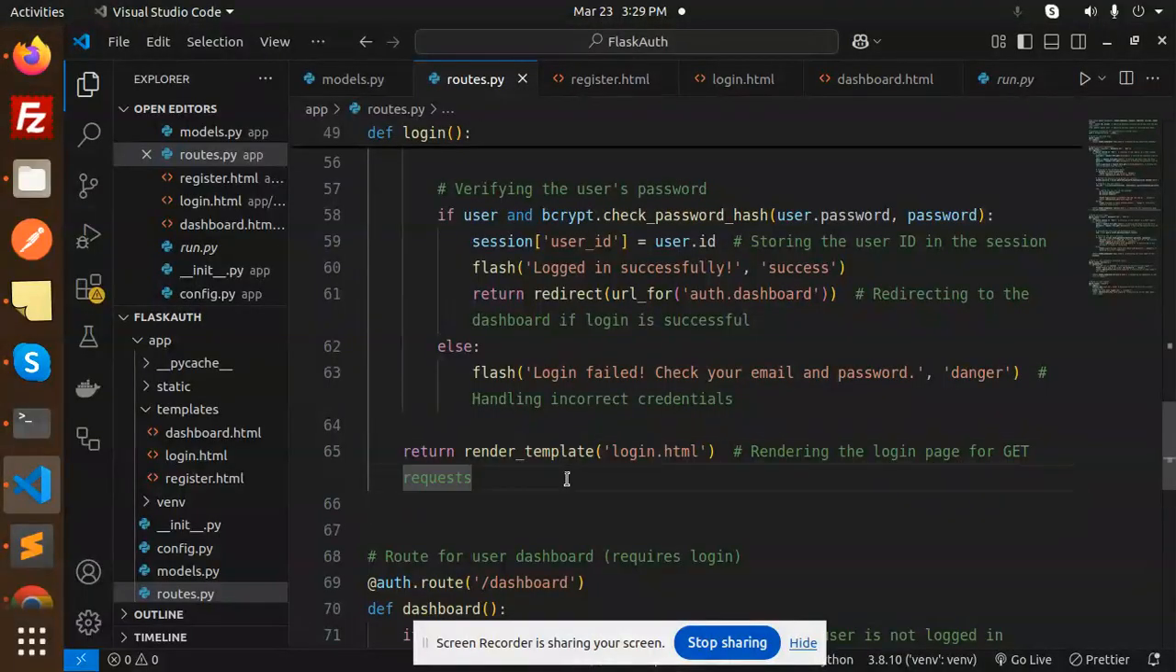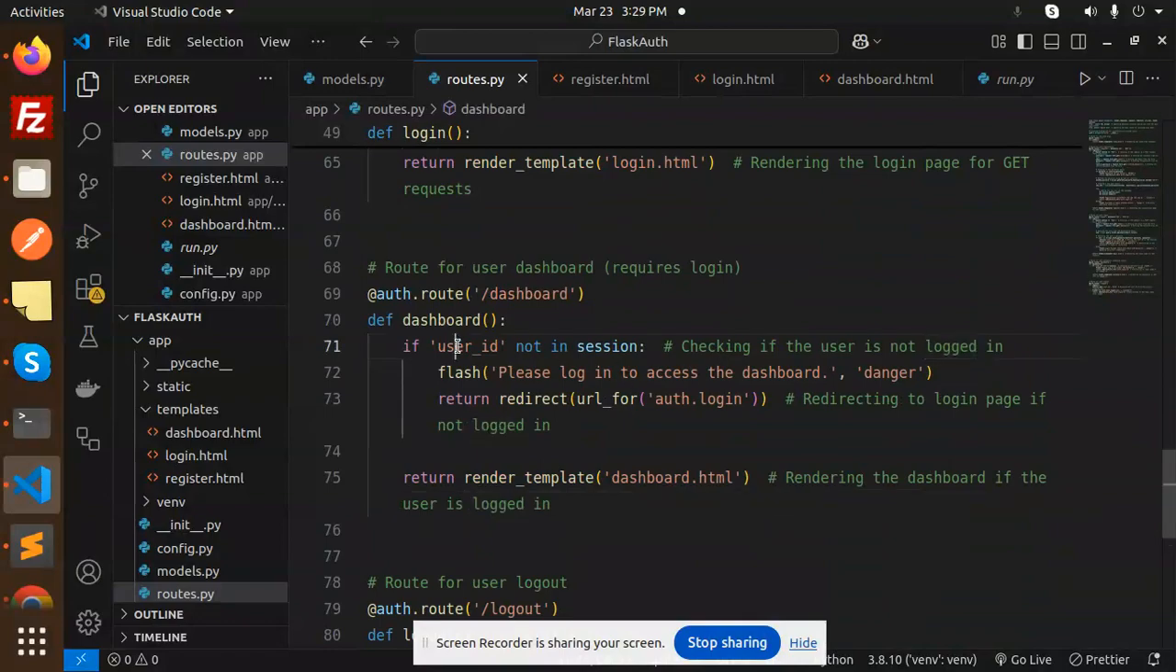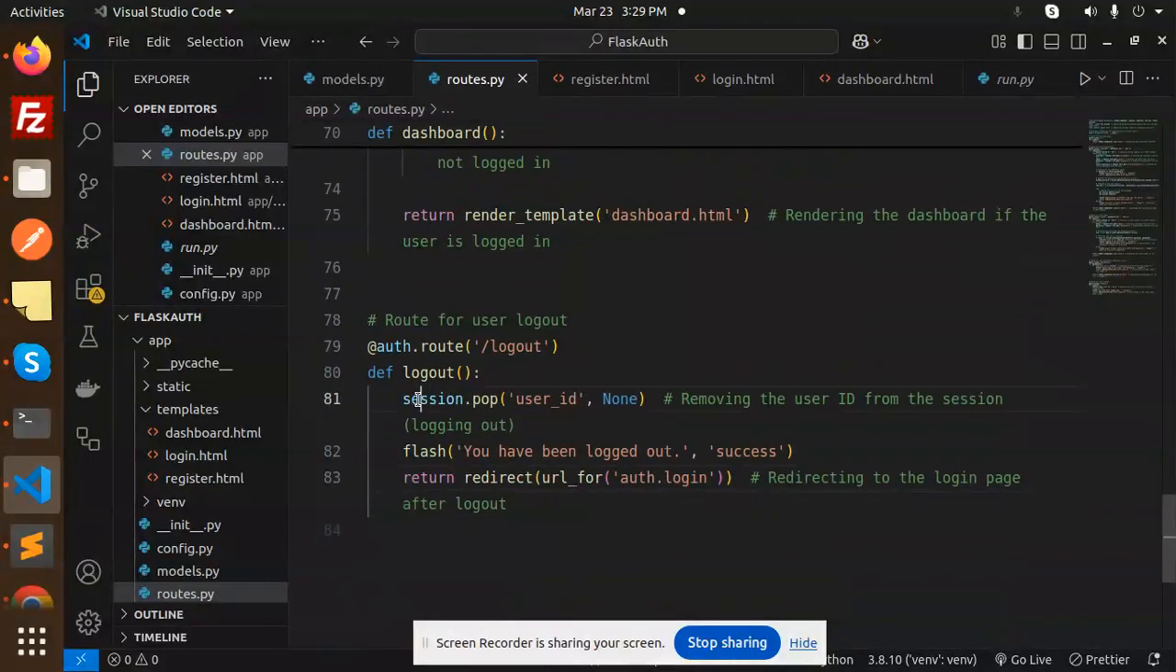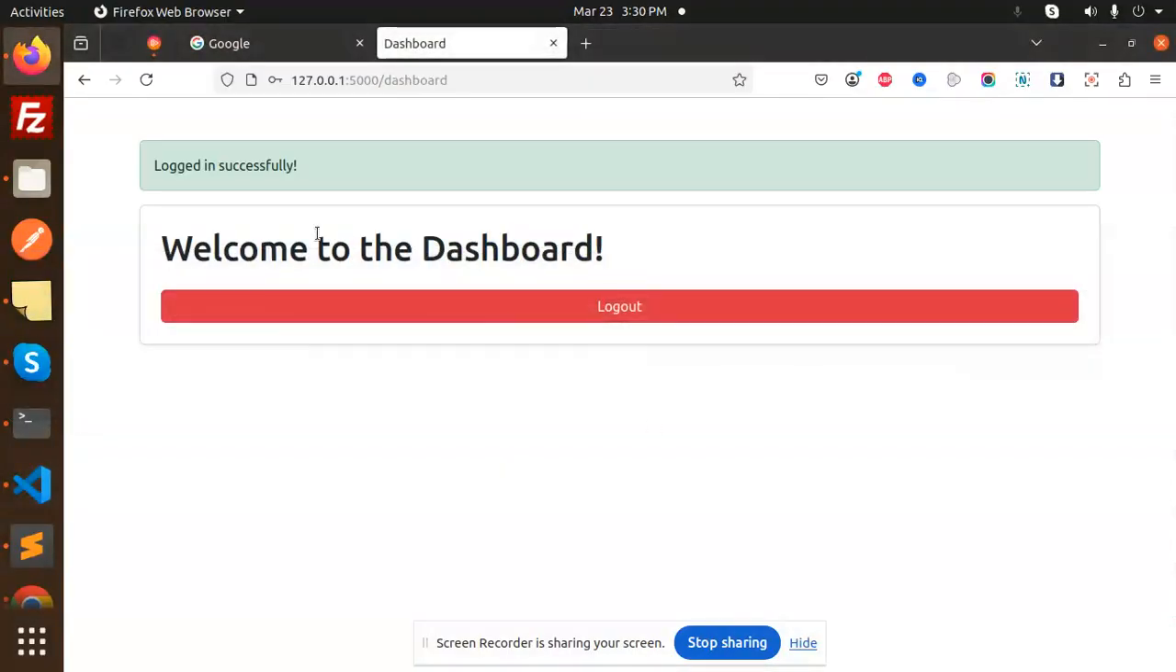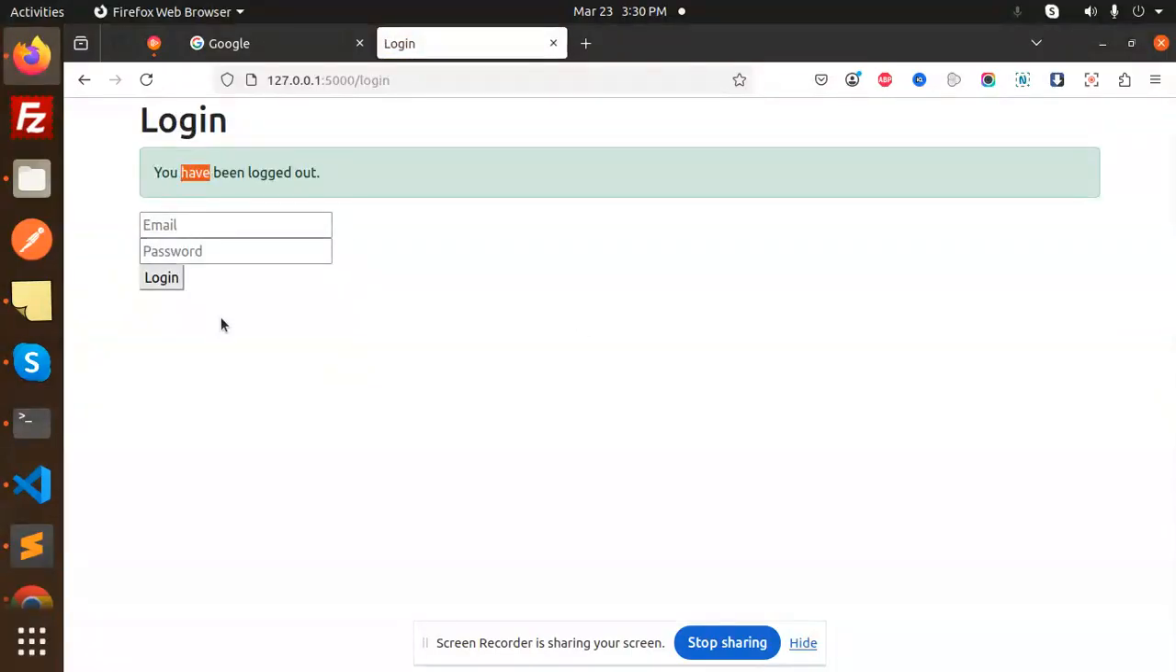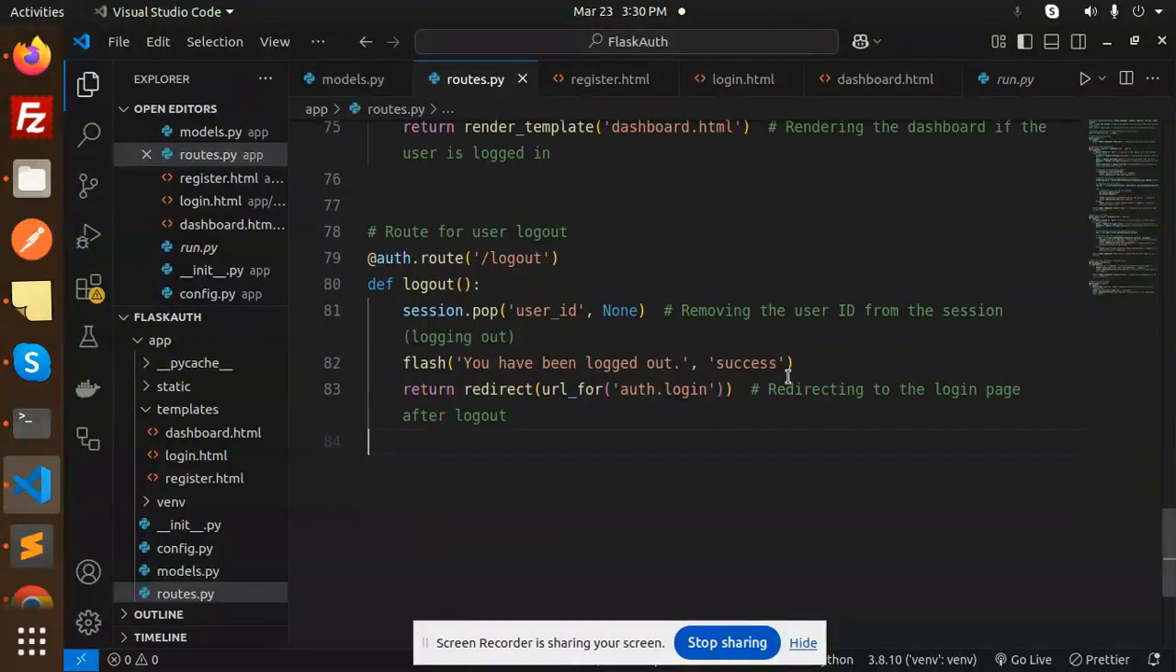Okay, next we have a dashboard. So if user ID is not in session, checking if the user is not logged in, flash please log in to access the dashboard, danger, and redirect to the login page, else dashboard.html. Okay, then we have a logout. So session.pop, removing the user ID from the session, logging out, flash the message that you are logged out, and redirect to the auth login screen. Correct. Now we are going to move this config. Everything is done.